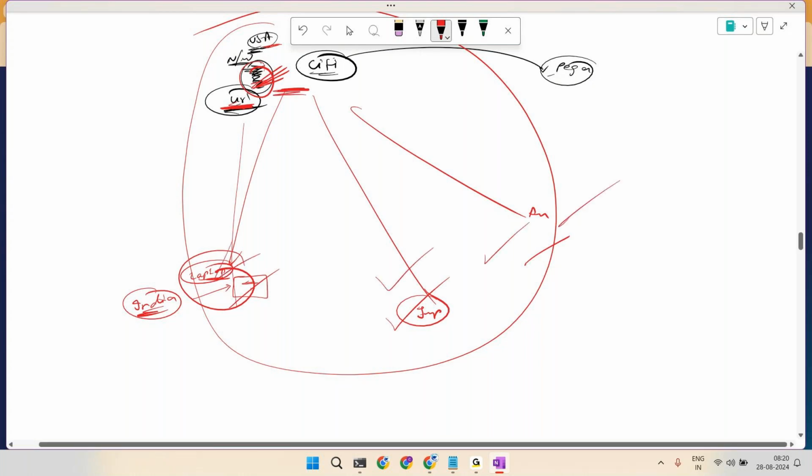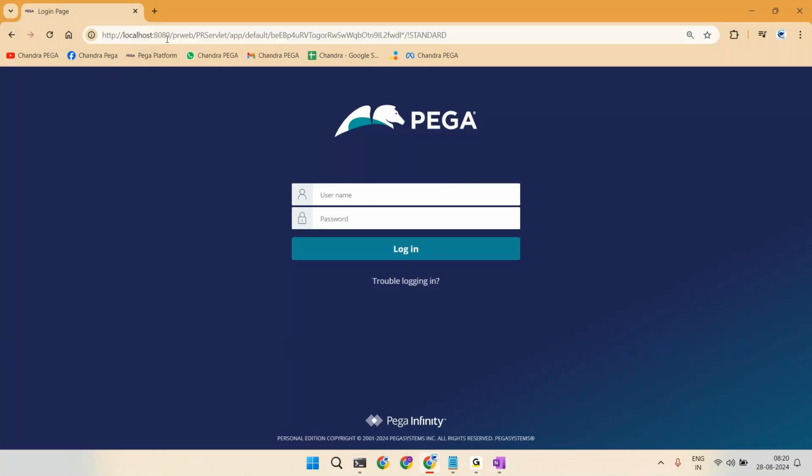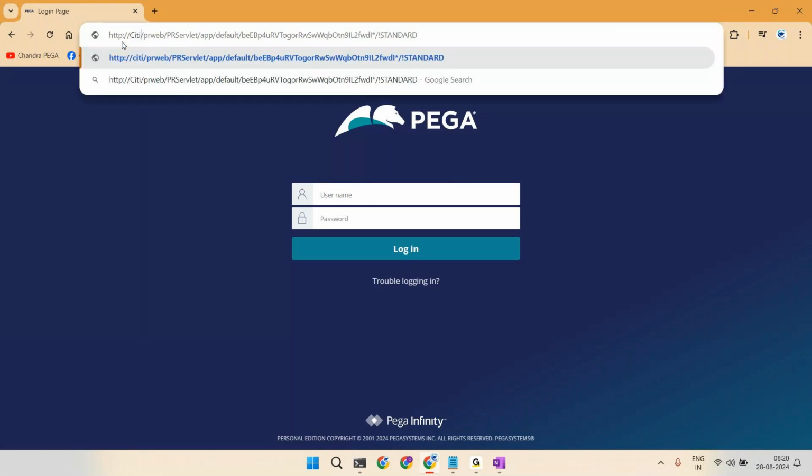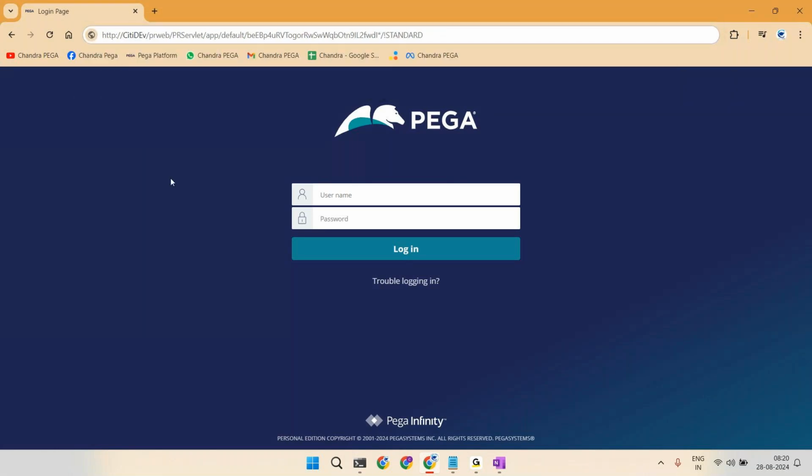Got it, right? So here I can see localhost, which is my personal server. In real time, it might be like city dev or city QA, likewise. Rest everything will be the same. The URL will be in this way. After you hit that URL, you'll get this blue color login page.